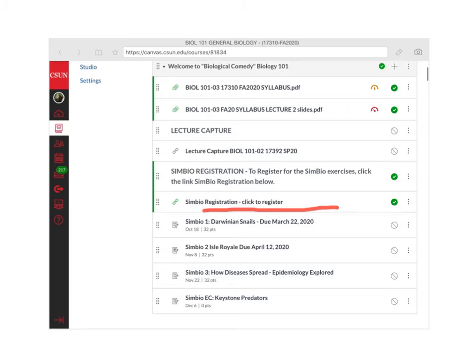But I think the first one is actually going to be Darwinian snails. No, this is wrong. I'll have to change that. These due dates are all wrong. The first one is going to be October 18th, November 8th, November 22nd, and then the extra credit at the end of the semester. Actually, it'll be the 13th that you can turn it in, December 13th.